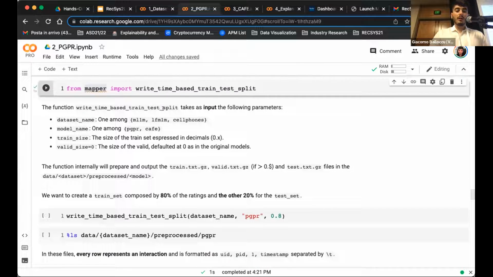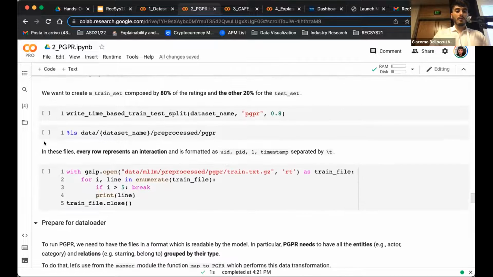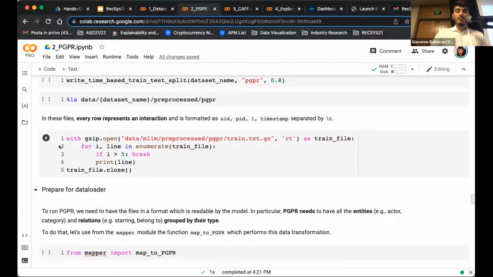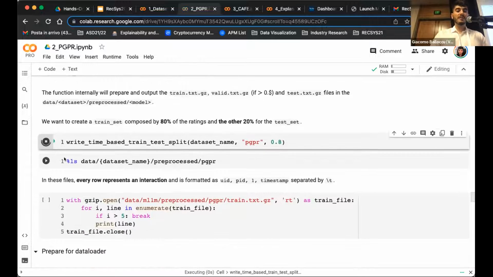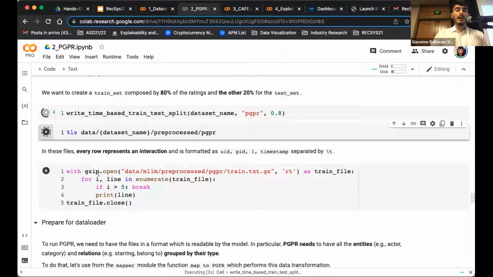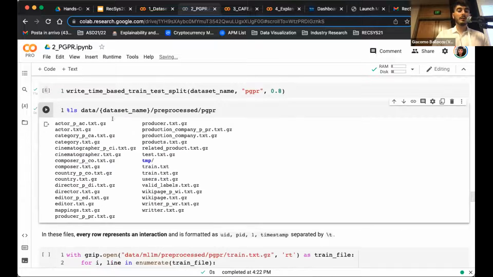So after that, what we do is... oh no, okay. Now we have just imported, so we need to run that, and then we can move to the preprocess. We can see what this function has created.